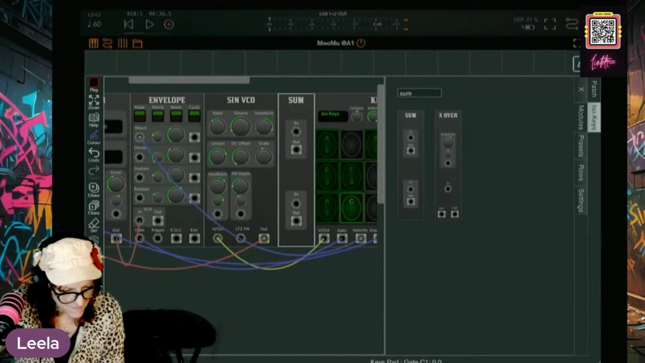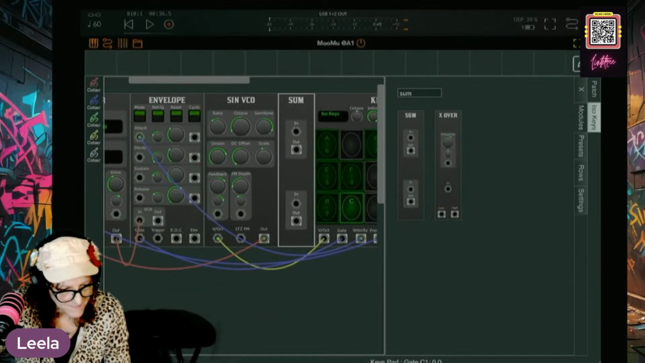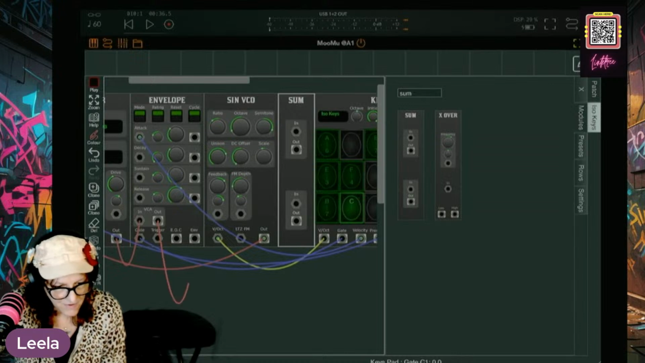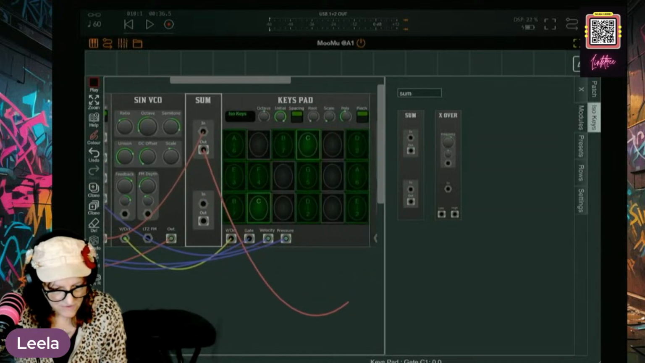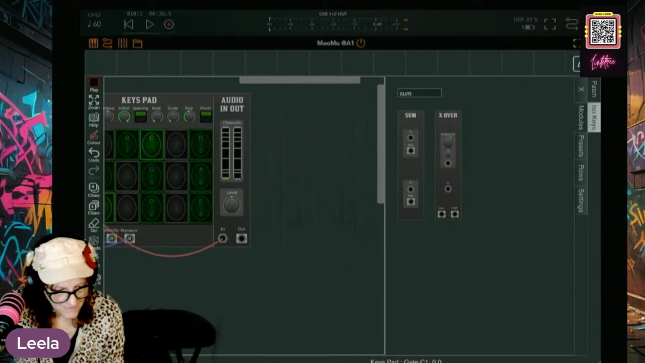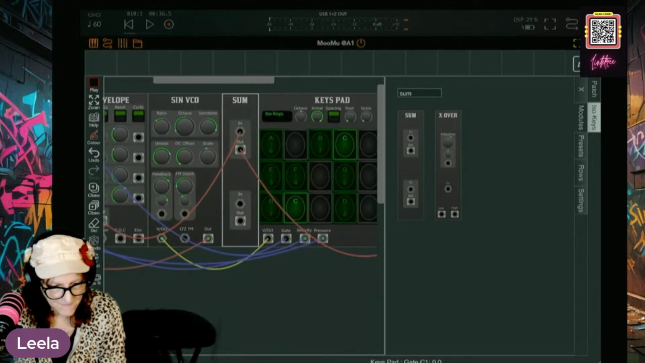Envelope. Out. Let's get a red one. Audio to the sum in. And the sum out to, maybe that'll work.